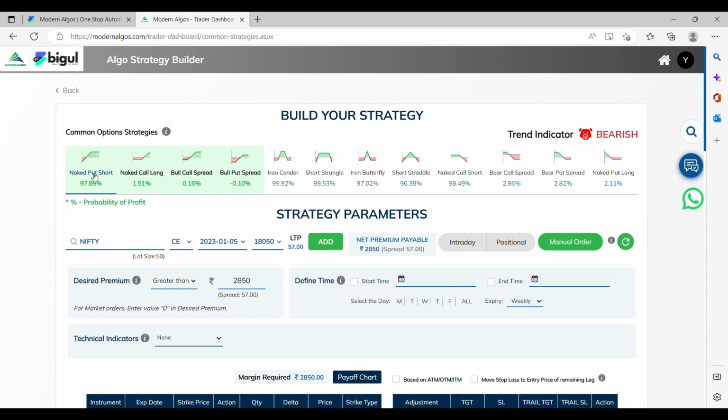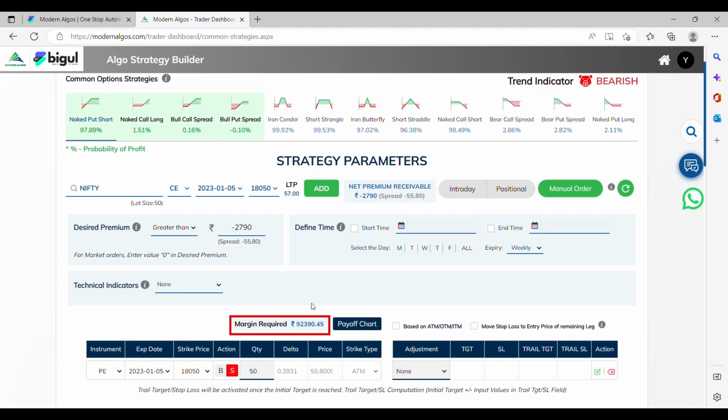Choose the strategy by clicking on Strategy tab. You can choose the script name from here. You can run script in Nifty or Bank Nifty as per your choice. It will show you the margin required to execute the strategy. Here you will see the order form with details of instrument type, strike price, order type, price and strike.